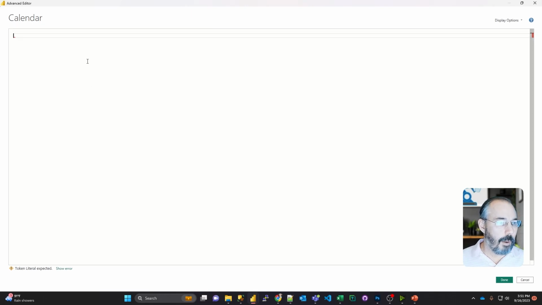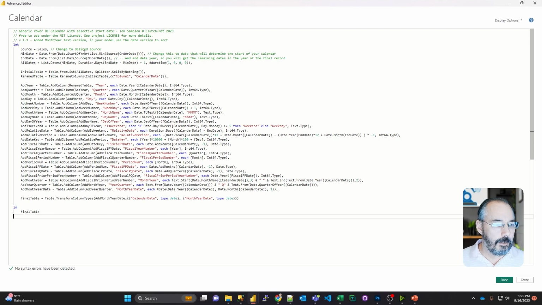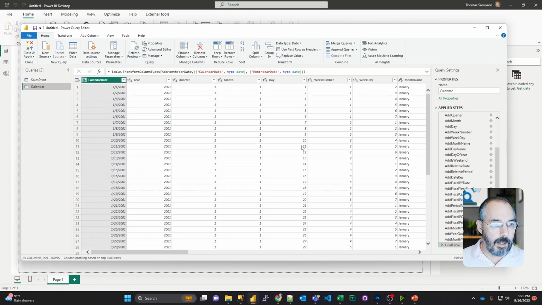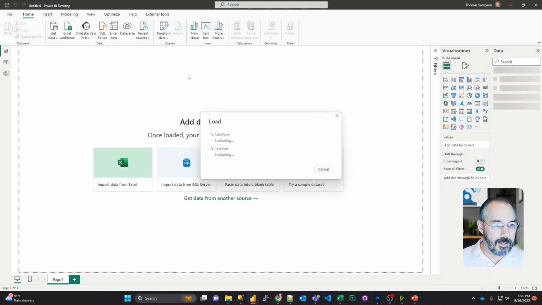So you went to our repository at the link below and grabbed our calendar. This is what you'll have. Now, this is a configurable calendar that creates a date range based on a source table and columns. So we're going to base ours on the SalesPivot there and the order date, and build out our calendar. Terrific. We've got our two tables in here ready to go. Let's close and apply this.